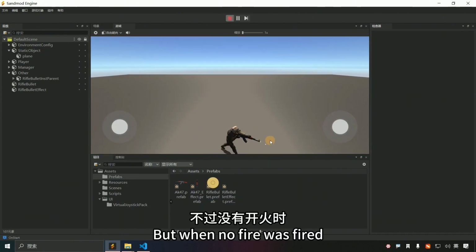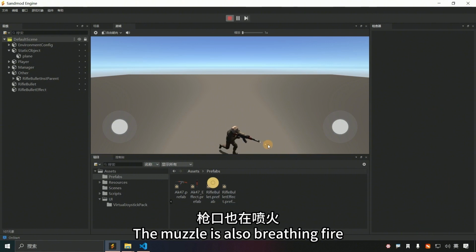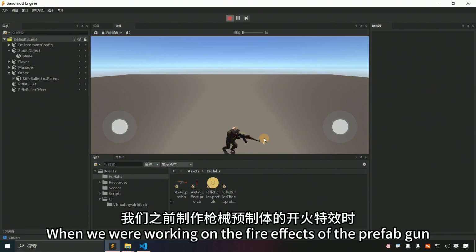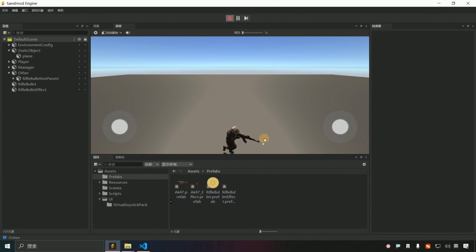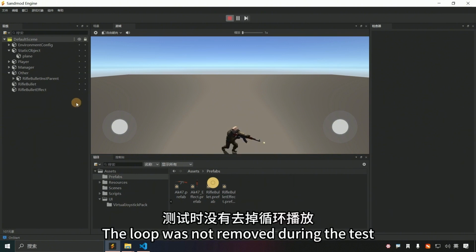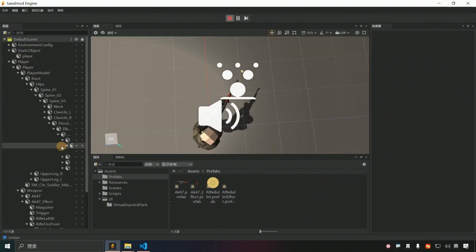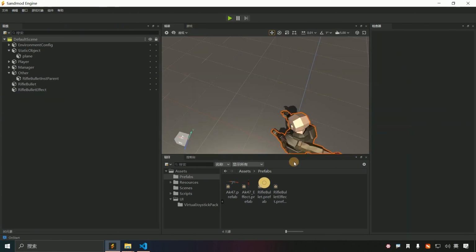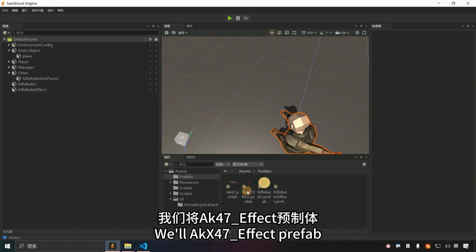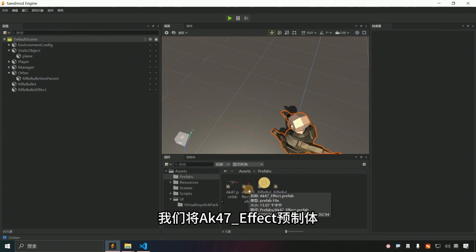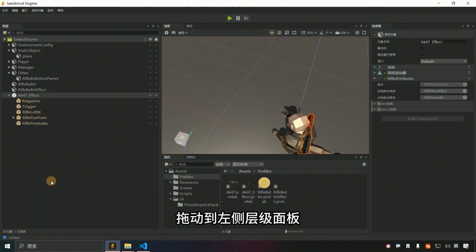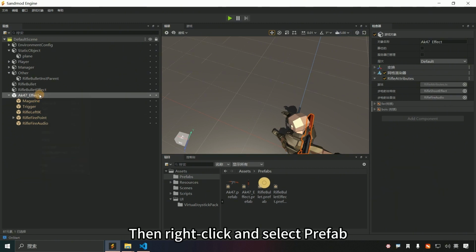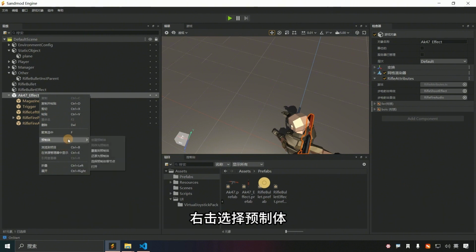But when no fire was fired, the muzzle is also breathing fire. The reason is that when we were working on the fire effects of the prefab gun, the loop was not removed during the test. Take the effect prefab, drag it to the left hierarchy, then right-click and select prefab, Open.